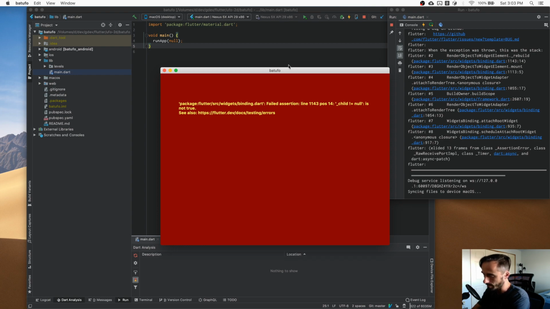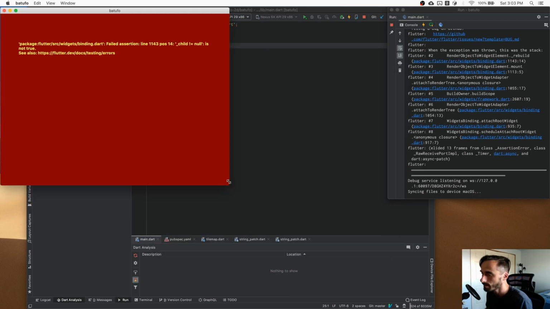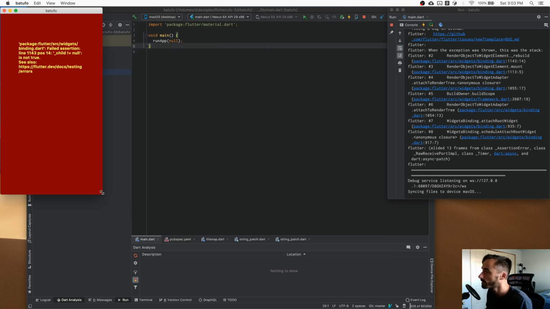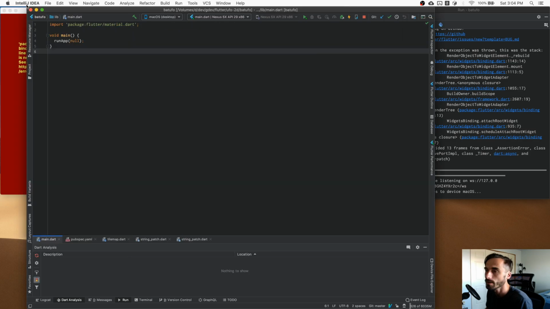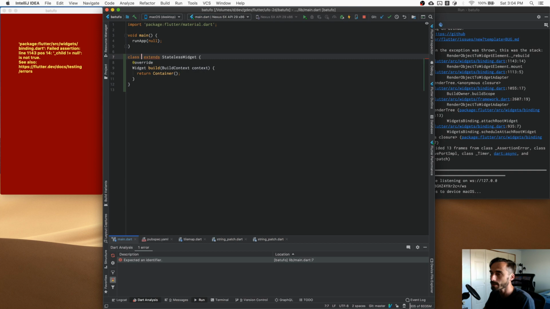But again, we're trying to rebuild this from scratch, so we don't want to use that. Here you can see child couldn't be null, so we failed. But what we'll do is we'll put this over here, and we'll just keep this open. We'll make our code window small enough to see this. All right. And now we're going to create a stateless widget. We're just going to call this MyApp. So why do we want it to be a stateless widget?